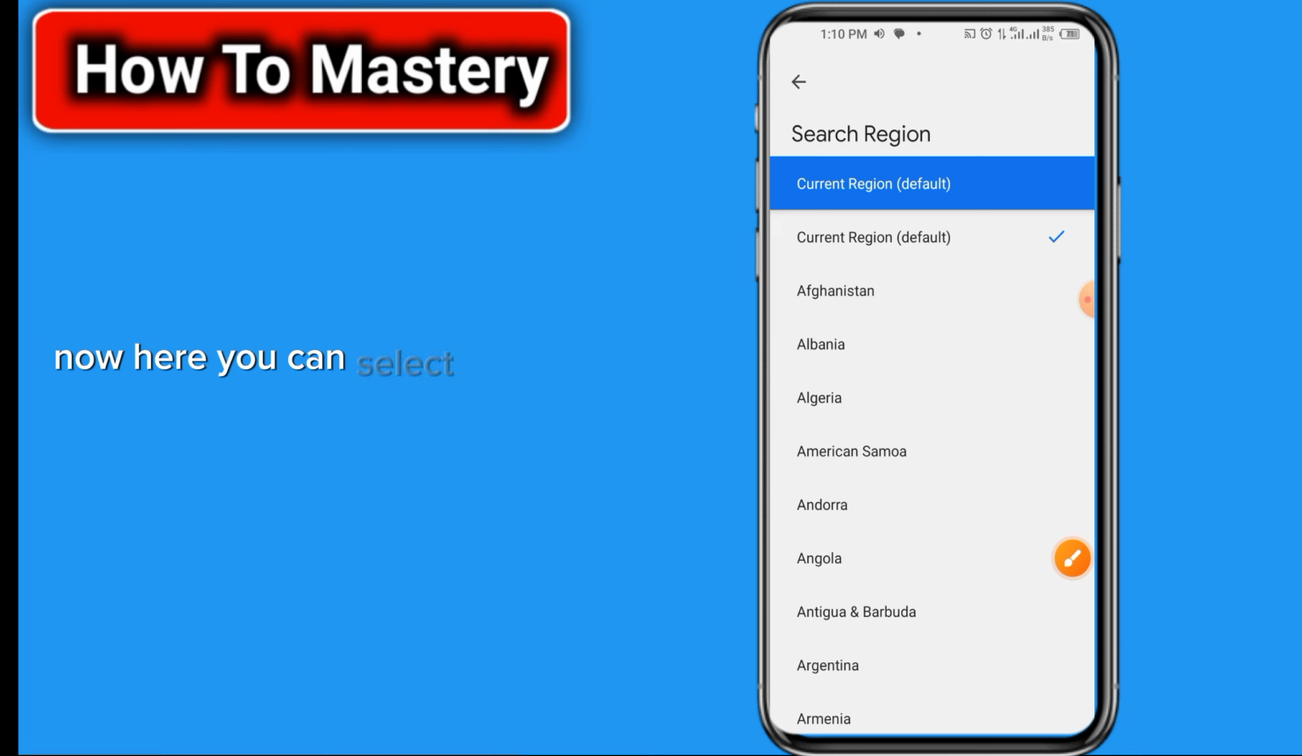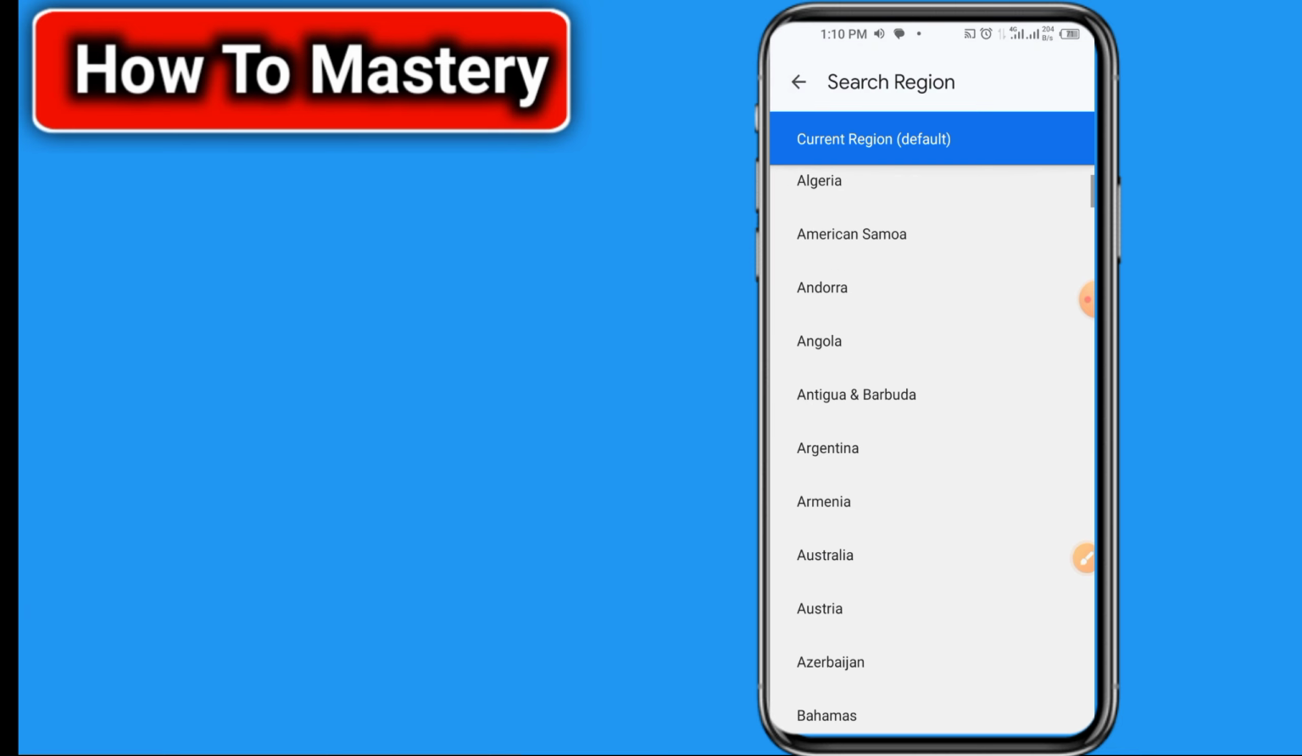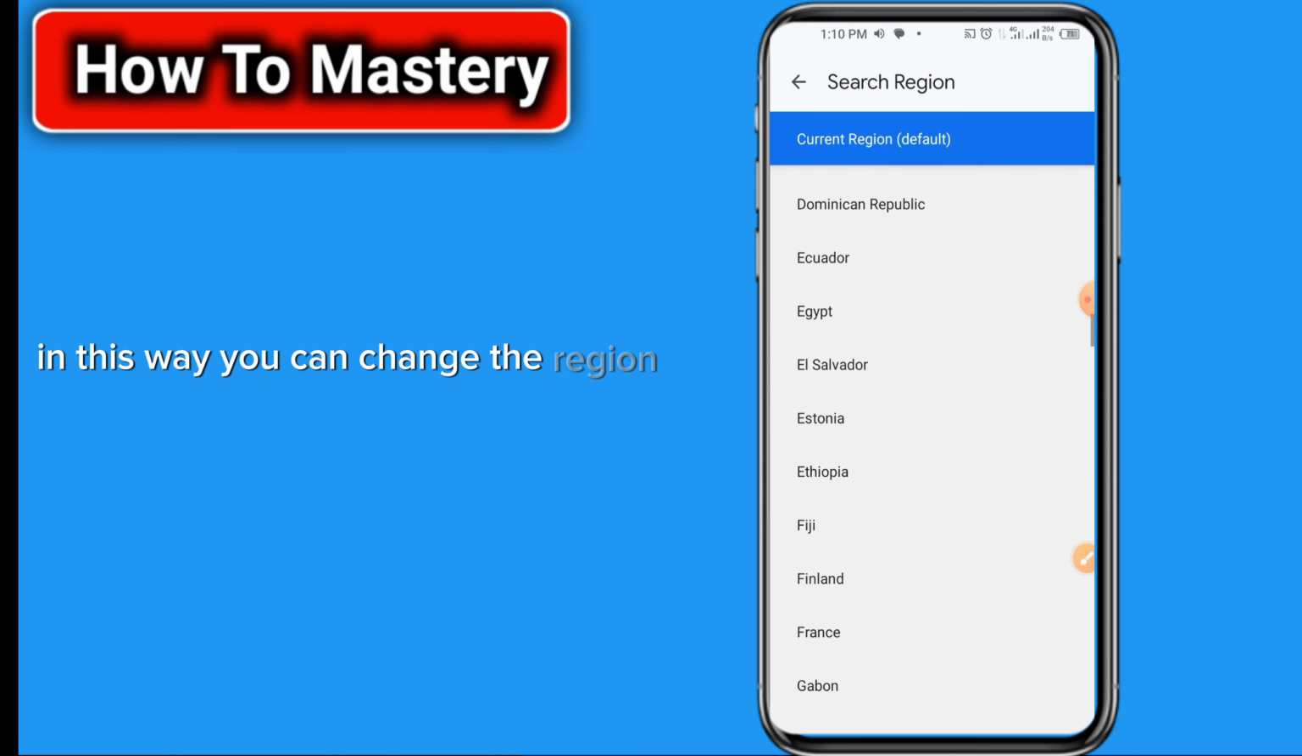Now here you can select any region as per your wish. In this way you can change the region of Google search.